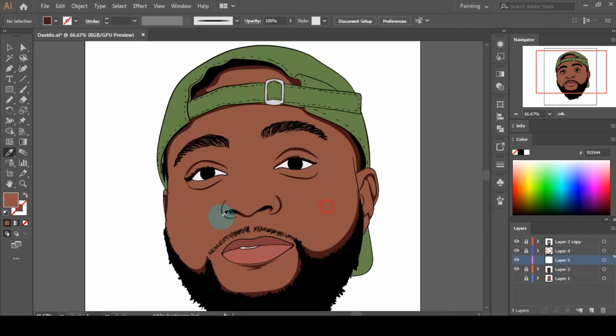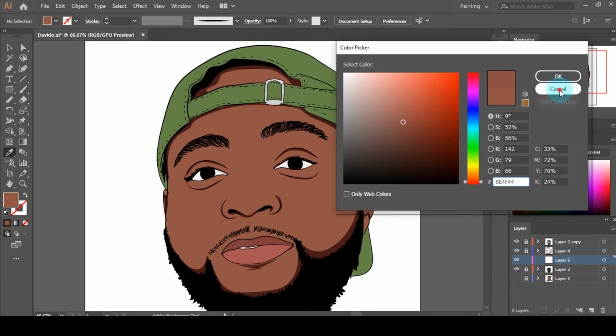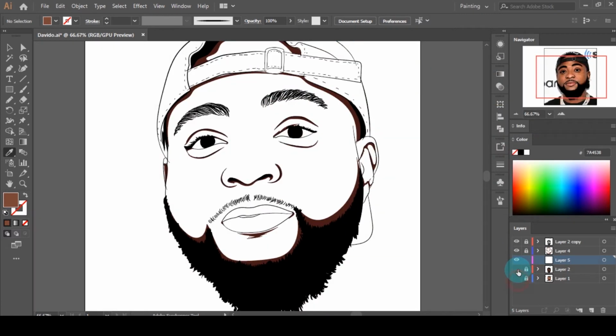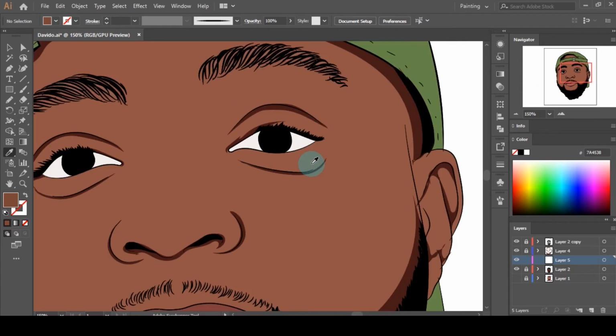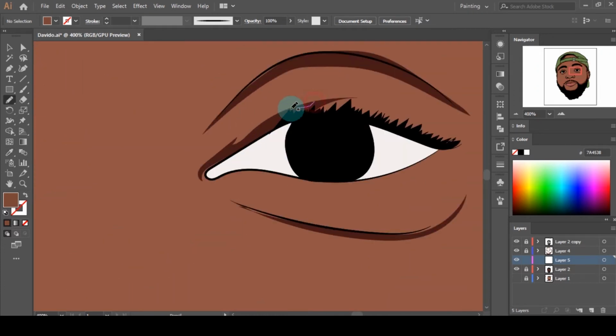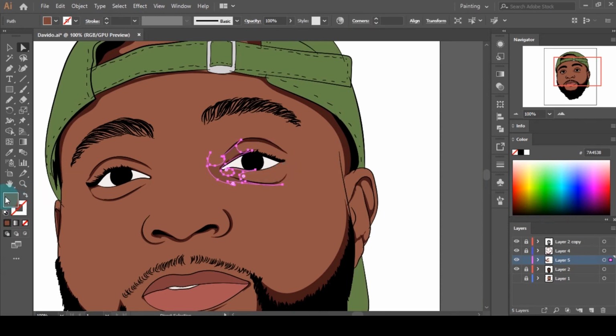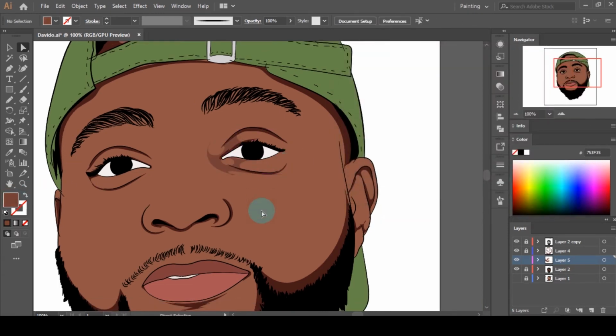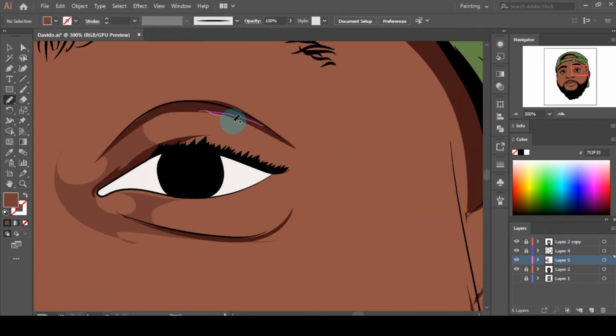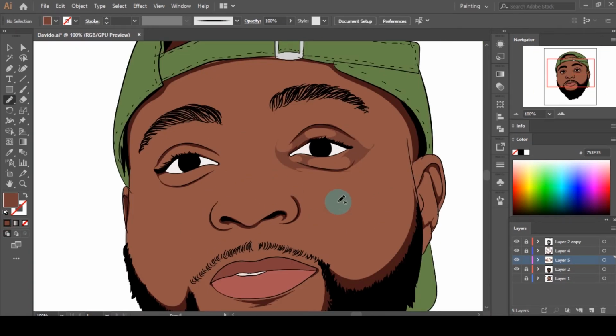So after you're done, it's time to create another layer below the darker layer, and do the same thing. Sample the skin tone and create a color that's not too dark like the other skin tone we sampled before. And you follow the shadows the same way you did before. It's basically the same procedure for all the types of shadows.